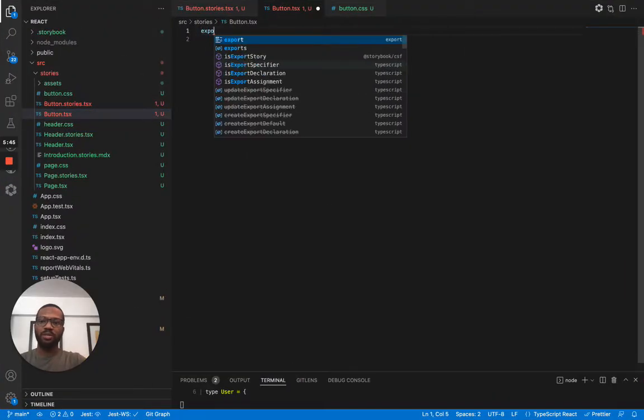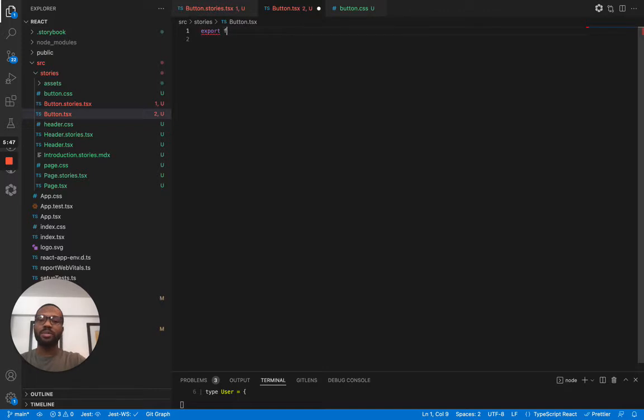We'll start with exporting a button component. Right now we're not giving it any props, and then we're just going to return a typical HTML button. Cool.